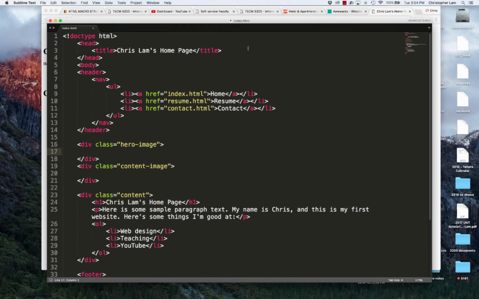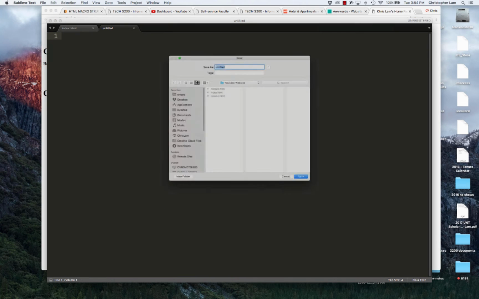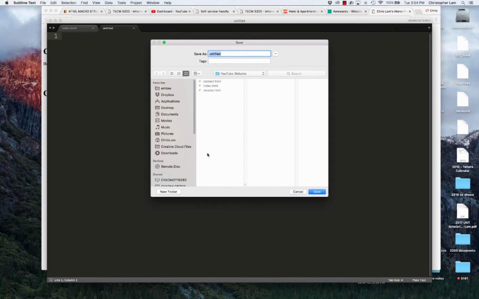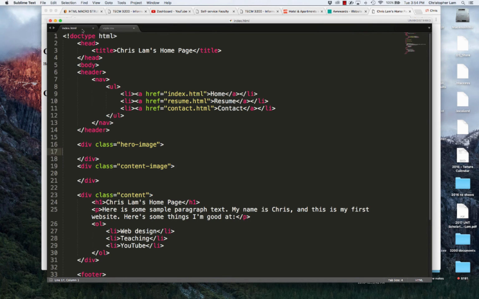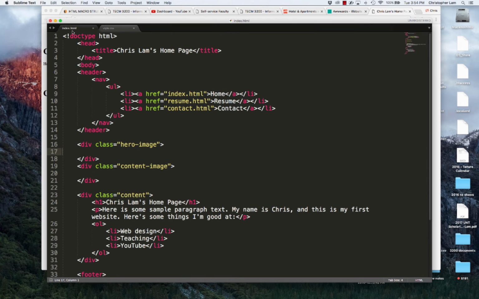And so the first thing we'll do is we'll create a new file, and we will save it in our same folder. Make sure this is in the same folder as all of the rest of your files, and we'll call it style.css. Okay. And so one thing we need to do though is, just because we created a file called style.css does not mean it magically is connected to our HTML documents. So what we have to do is we have to connect our CSS document to our HTML document.